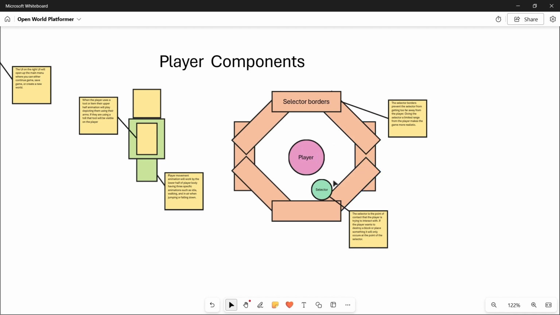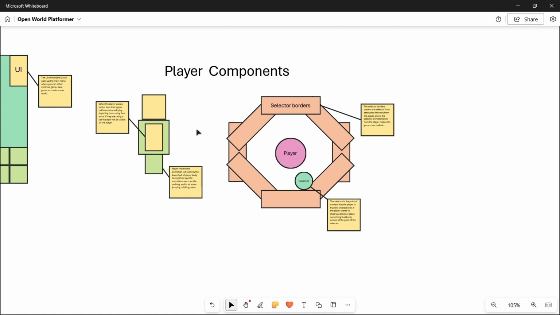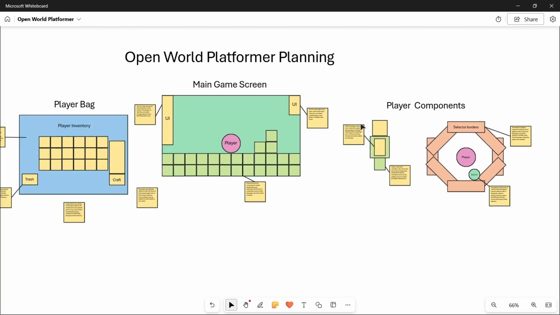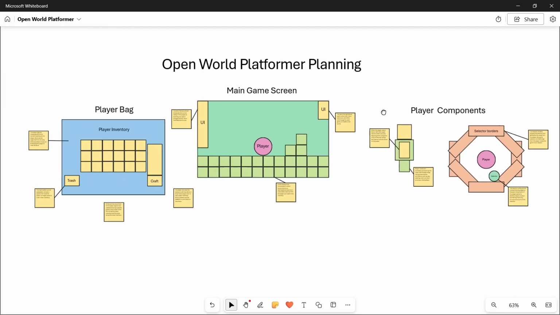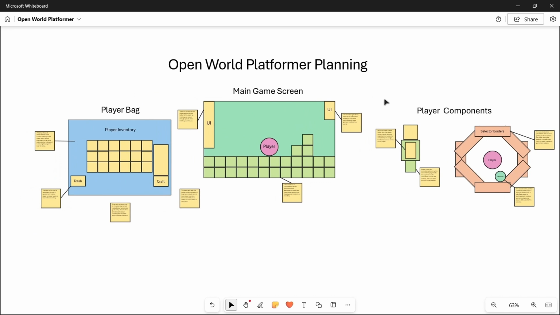When the player is hovering over something such as a tree or a block and wants to attack it or place something, that selector has to be in that specific location. So again, this represents the entire planning for the game we're about to create. So far, things are looking good. Let's jump right in and begin the development.